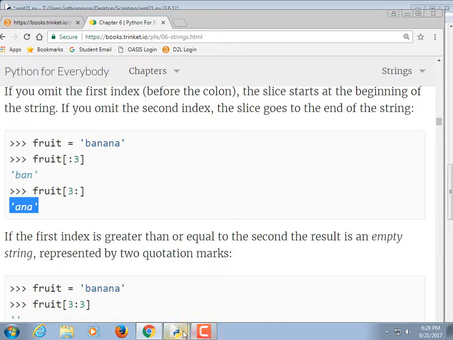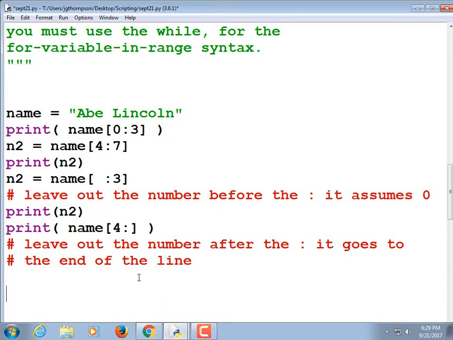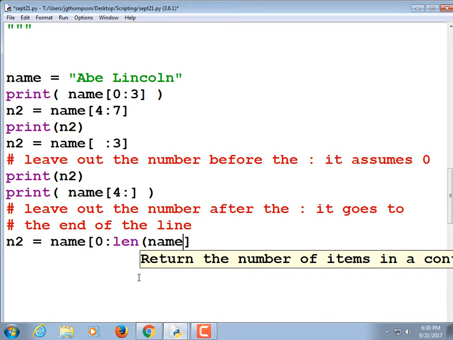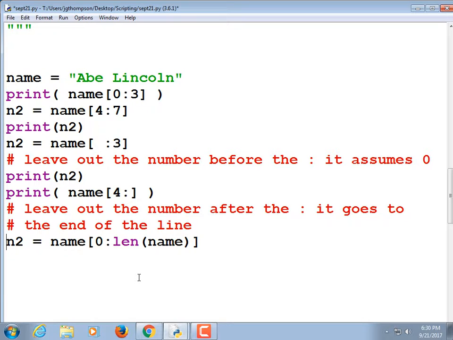What will this do? into is equal to name, colon, like that. Is it going to be nothing, or is it going to be the entire list? The entire string? Well, think it through. If you leave out the first number, what does it assume? It assumes 0. And if you leave off the last number, it assumes the length of the name. So it's going to be equal to the whole thing.